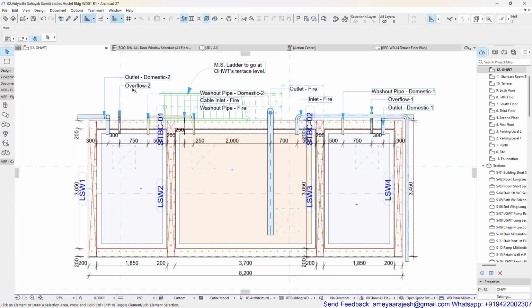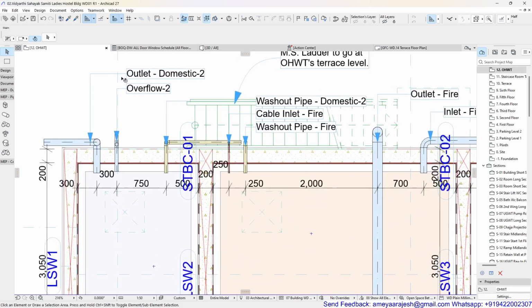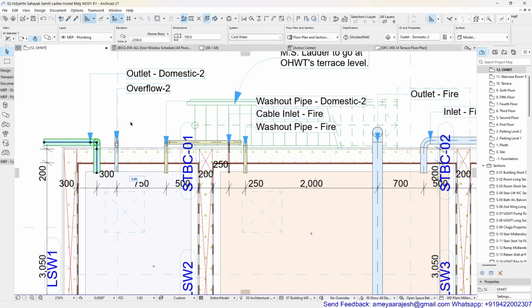This is the floor plan, in which you can see there is labeling; by using the label tool, I have given these labels. But obviously, if you select the route element, that is the piping line, this pipeline has the parent ID as outlet dash domestic 2, and the same was automatically given as a label. If I try to change anything over here, you can see that the label is getting updated. So how does this work?